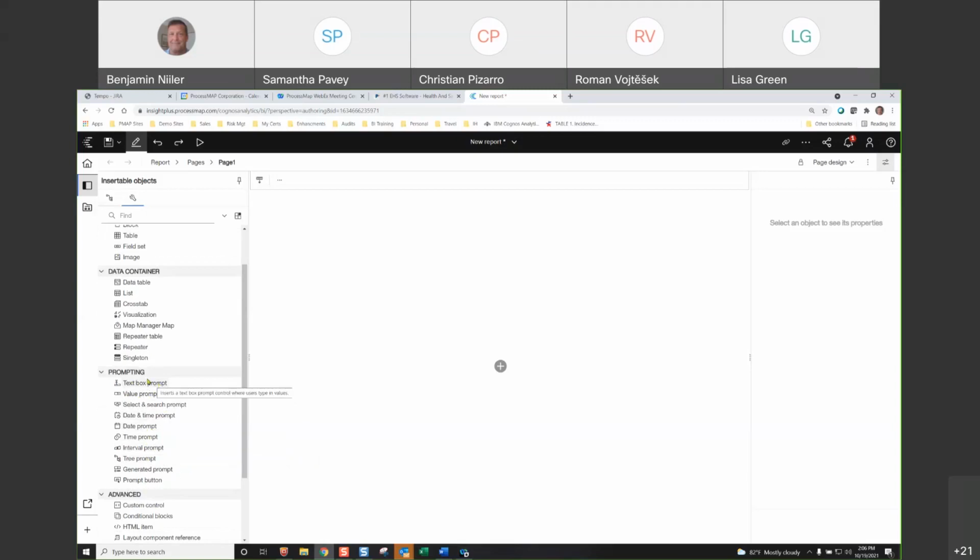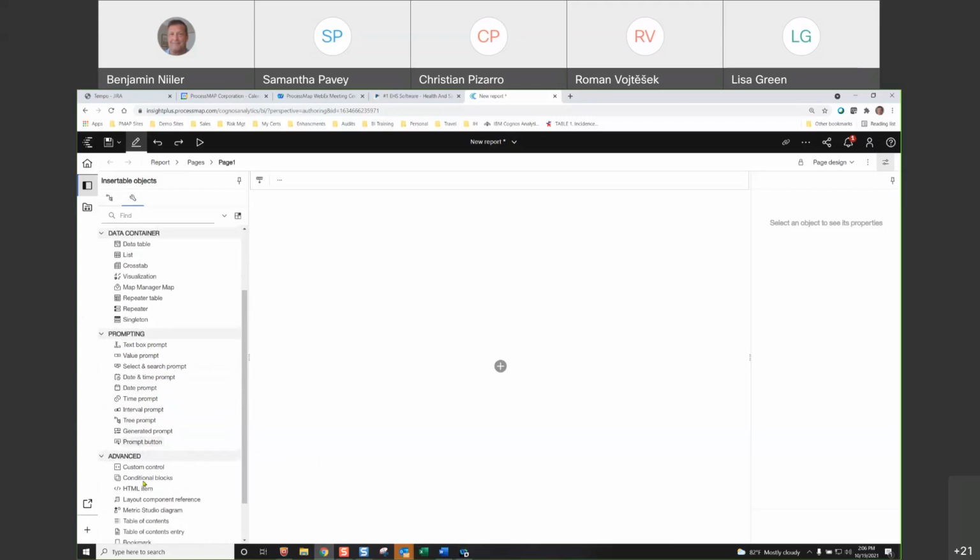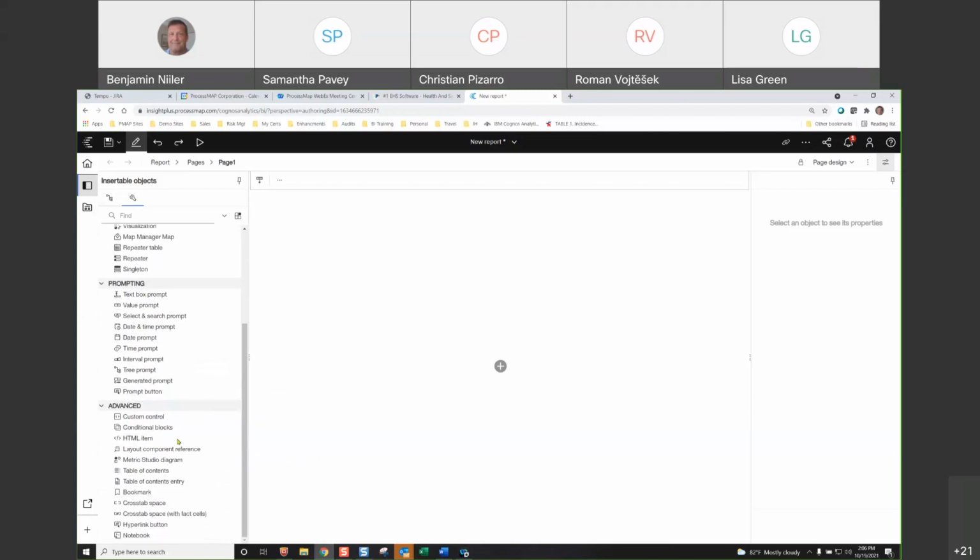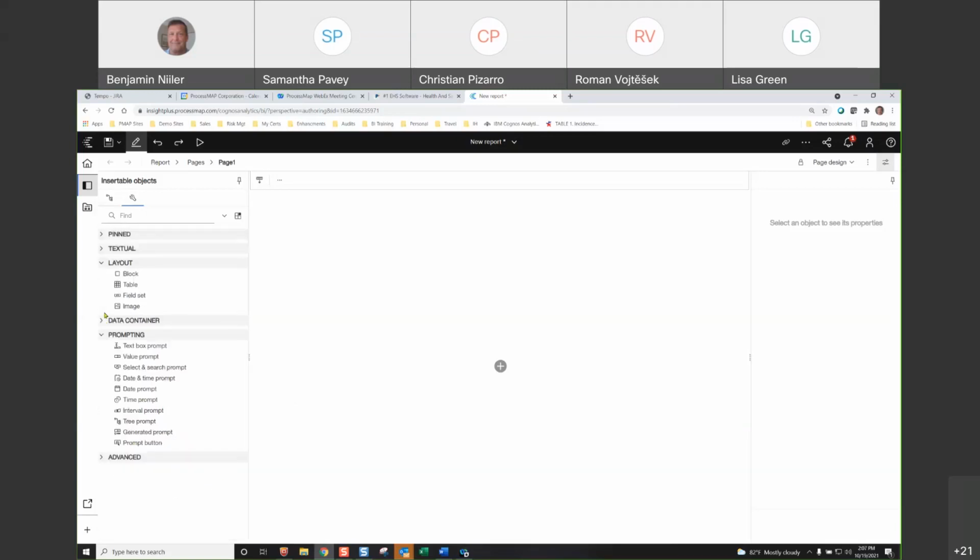This is if you want free text, but you've got to be perfect. Prompt buttons, these are all important. Advanced, we're not going to get into this. It's advanced, and I rarely use these myself when I build reports. Okay, so those are your tools. As you can see, you've got a lot more functionality, okay?